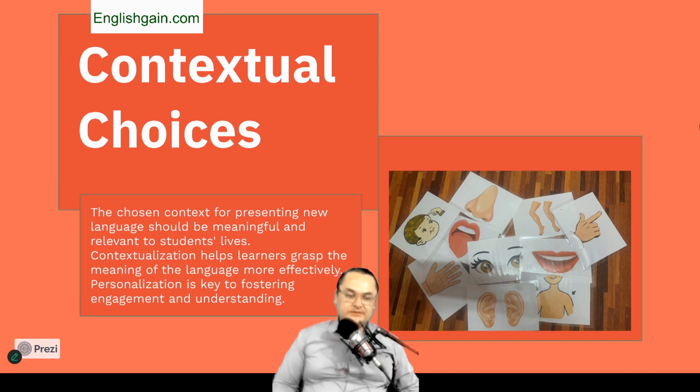Contextual choices. The chosen context for presenting new language should be meaningful and relevant to students' lives. Contextualization helps learners grasp the meaning of the language more effectively. Personalization is key to fostering engagement and understanding.